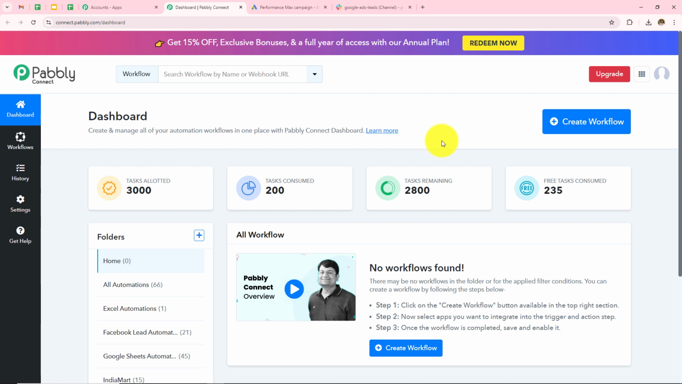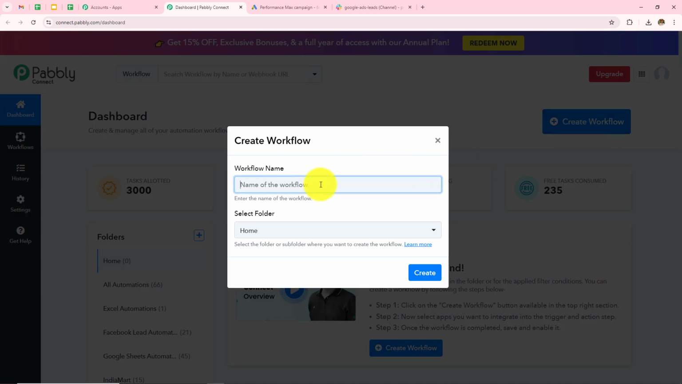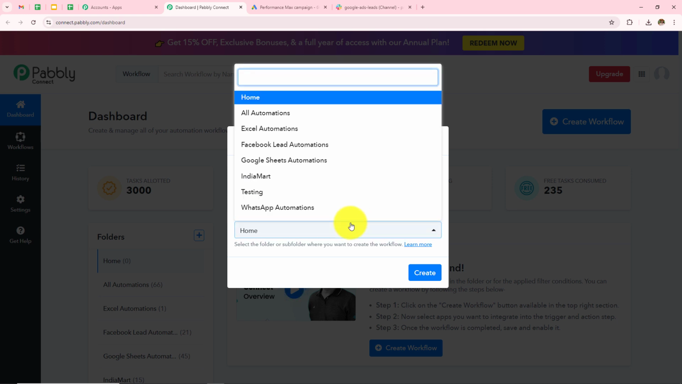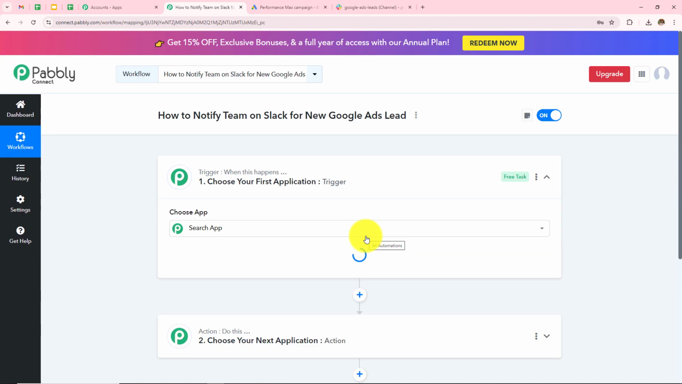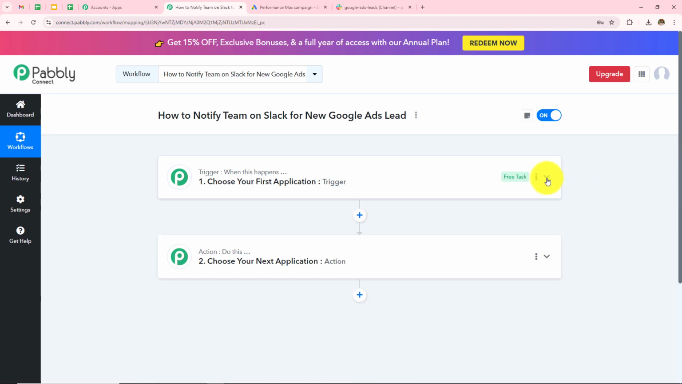For now, I want to create a new workflow for which I need to click on this create workflow and then I need to give the workflow name and then select the folder in which I want to save this workflow. So first, let's name this workflow as how to notify team on Slack for new Google Ads leads. Now I need to select my folder. So these are the folders that have been created and I want to select this all automations and then click on create.